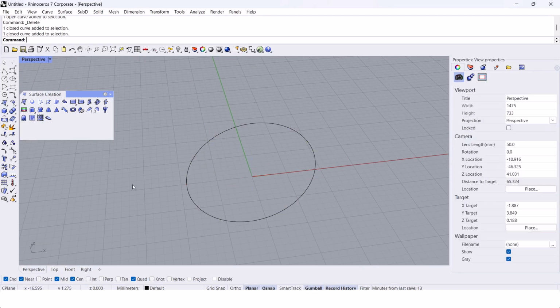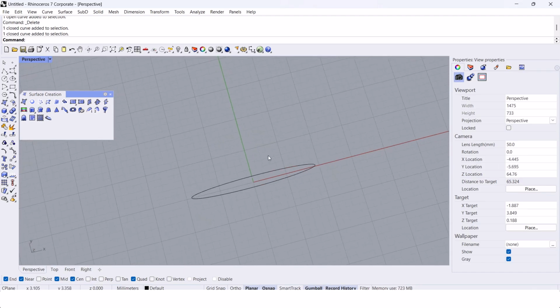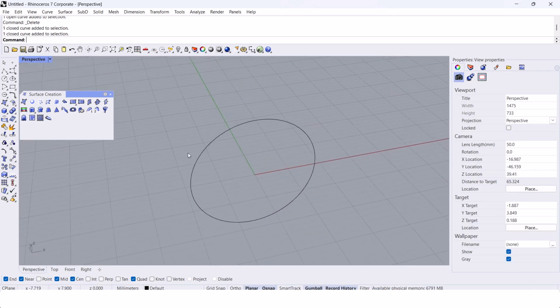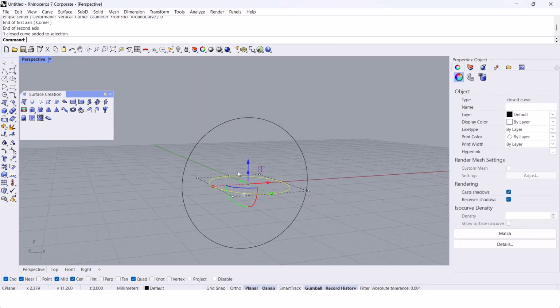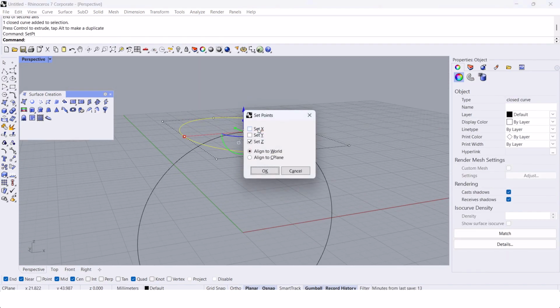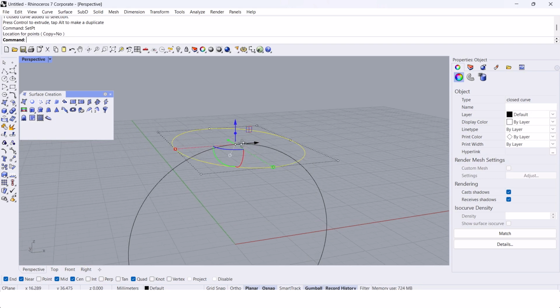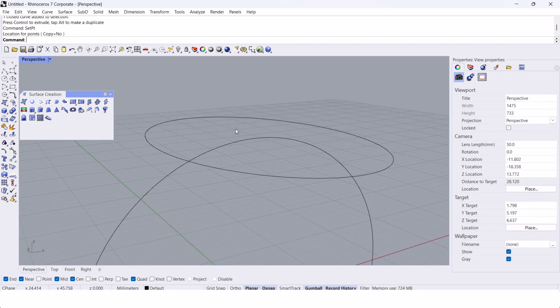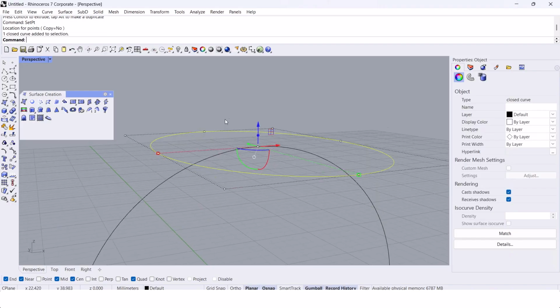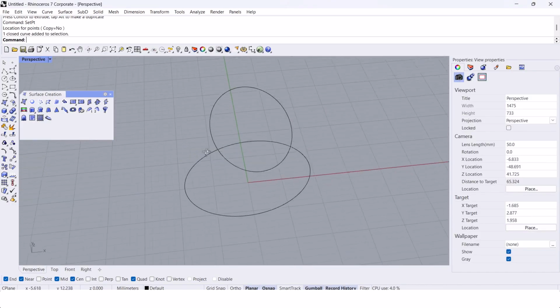For the beginning, we have to decide what will be the shape of our ring at the top. For example, in this case, I'm going to use the ellipse. I will draw a simple ellipse. Then, with the help of the set point, I will put it at the top of my ring. Then, for example, I want to have a ring with a 3 millimeter height at the top.